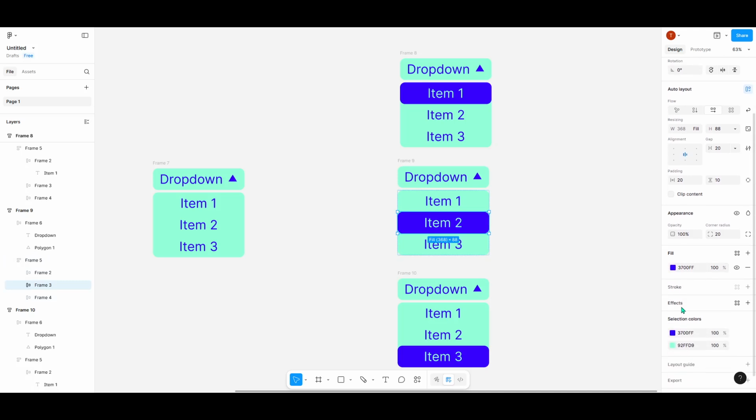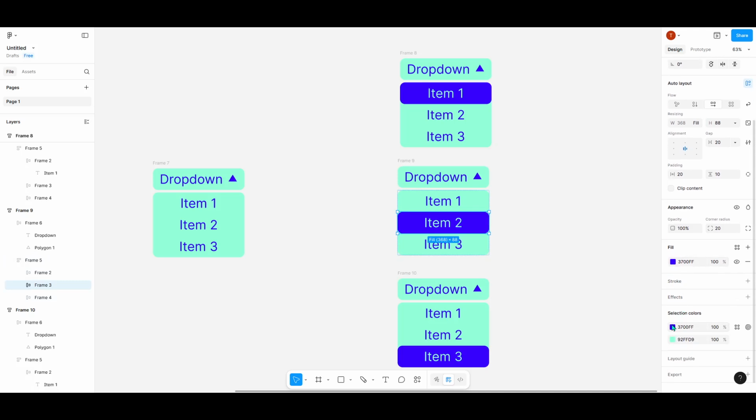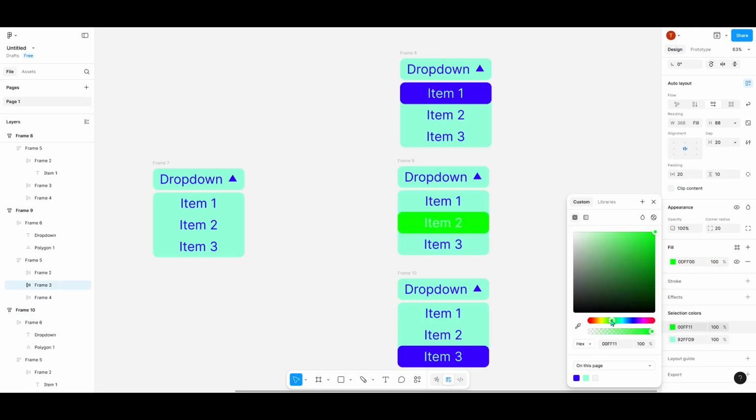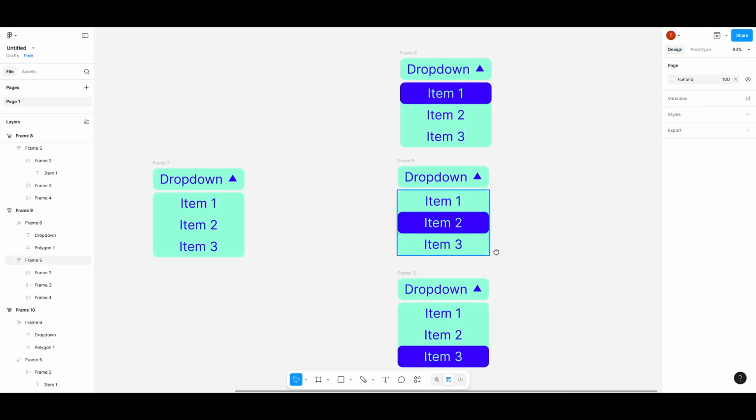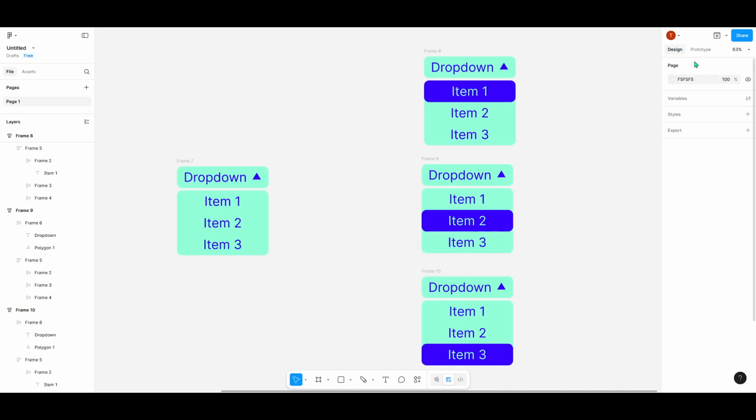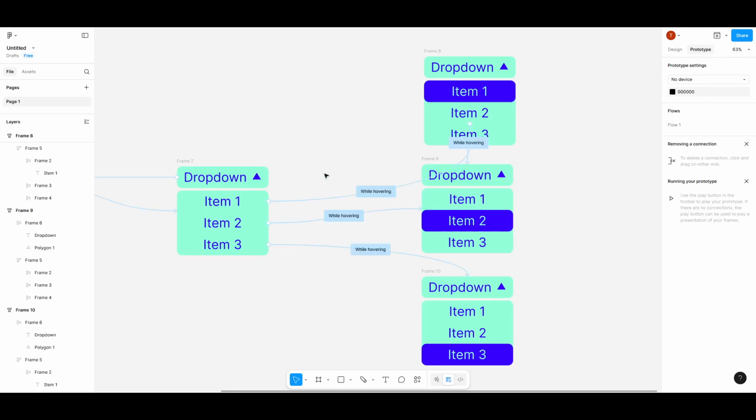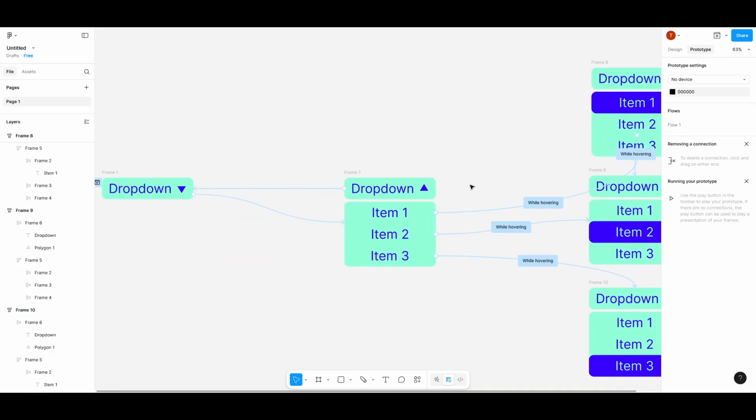Here's where you can get creative. Adjust the hover effects by perhaps reversing the text and background colors to provide visual feedback. With all the designs in place, it's time to bring them to life with some interactivity. Click on the Prototype tab, found in the right panel, and let's start connecting everything up.